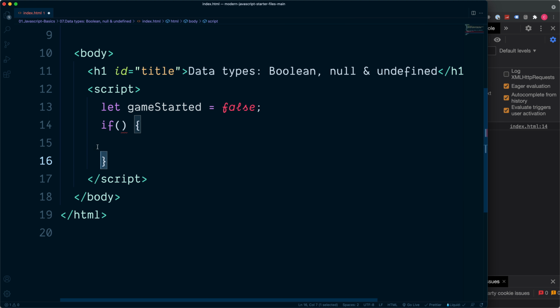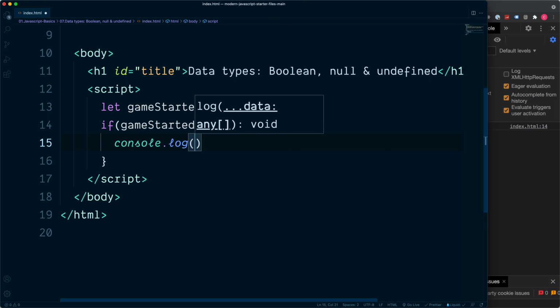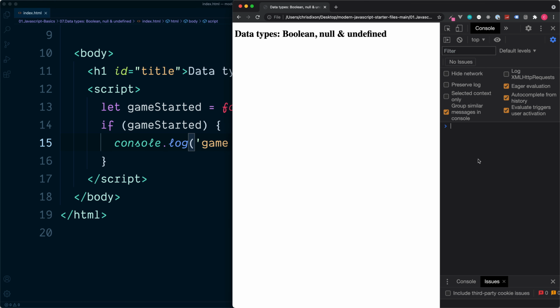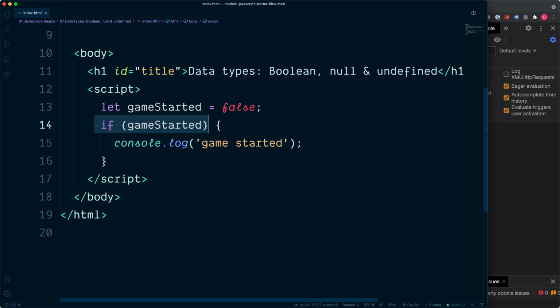But in particular for this if statement, we're going to check if something is true or false. In our case, we want to check if game started is equal to true or false. So what we do, we pass this inside of here, and if this results to true, the code inside of here will then run. In my case, I'm just going to put in a simple console log with the text of game started. So now if we save this, then refresh the browser, we don't see anything inside the console because this is not true.